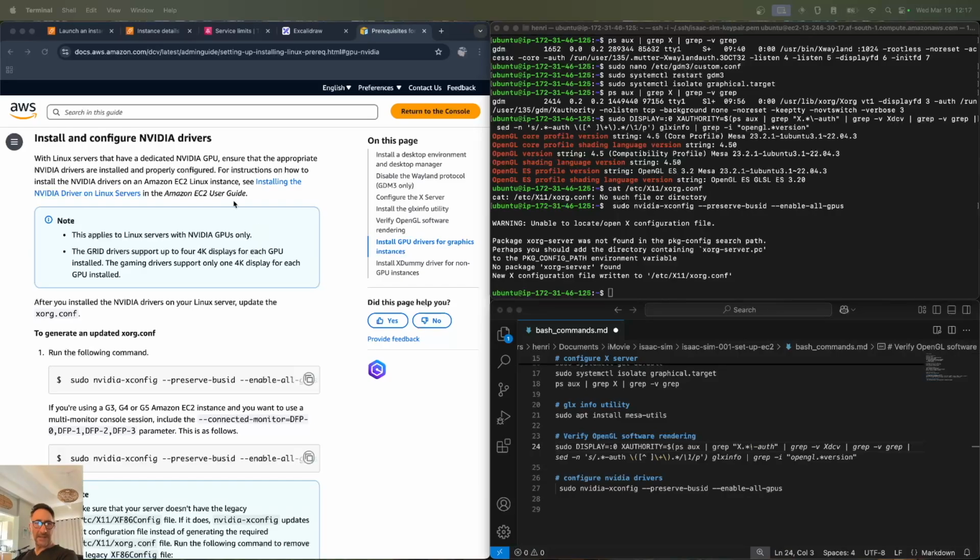Now the next step is installing and configuring NVIDIA drivers. That's already been done because we used an NVIDIA AMI, but the one thing we do need to do is generate the updated xorg.conf file. So we would just run that. I had recording problems the first time, so I've already done that. So that command, and it's written to that file, and I've put it down there.